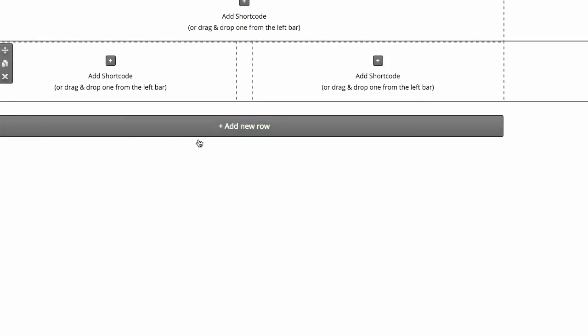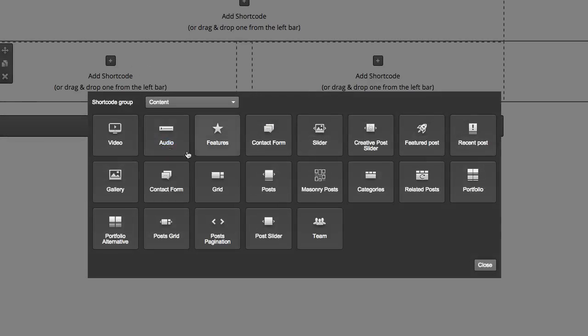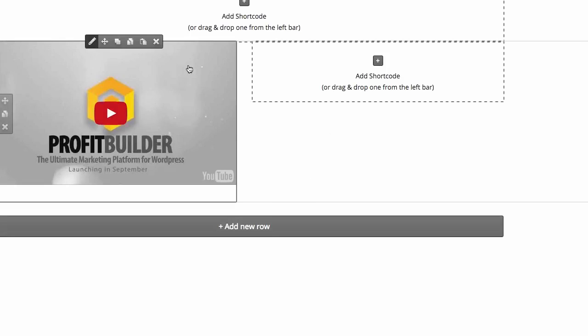Maybe I want to throw in an element here. You can see this is all drag and drop. You've got lots and lots of elements. I'm going to throw in a video, and boom, there's a video. You can see it's a YouTube video. I could also put in embed codes and everything else, and we've got so many items. You can see them all over here.